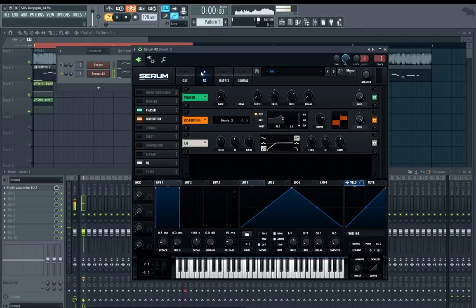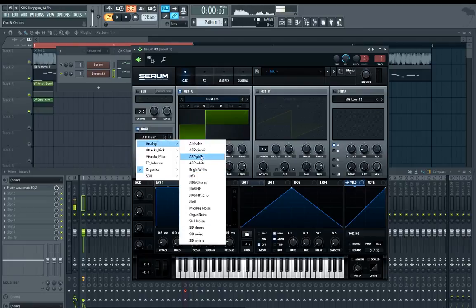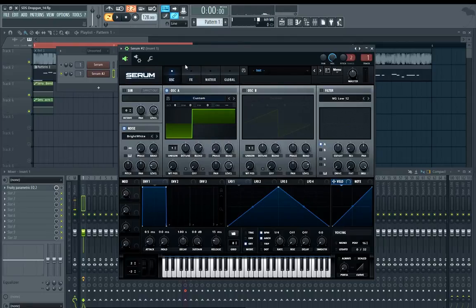Sweet. Now let's go back to the OSC tab and enable our noise. You'd like to use the bright noise, which is under the analog folder. That's what it sounds like. You'd like to set that fairly low, around 9 o'clock or 16%. Like that.